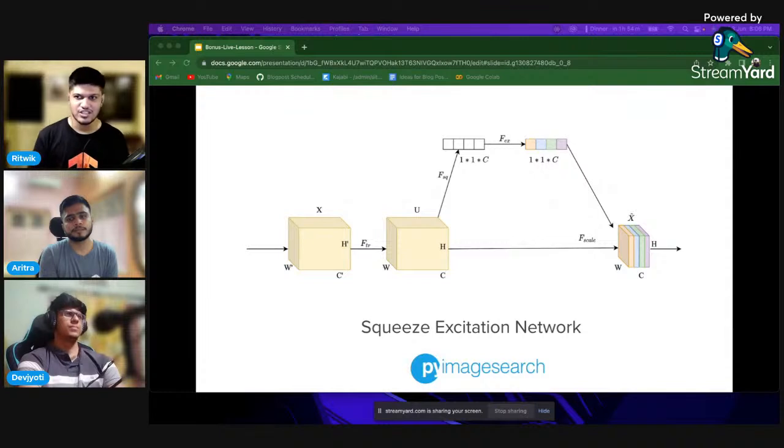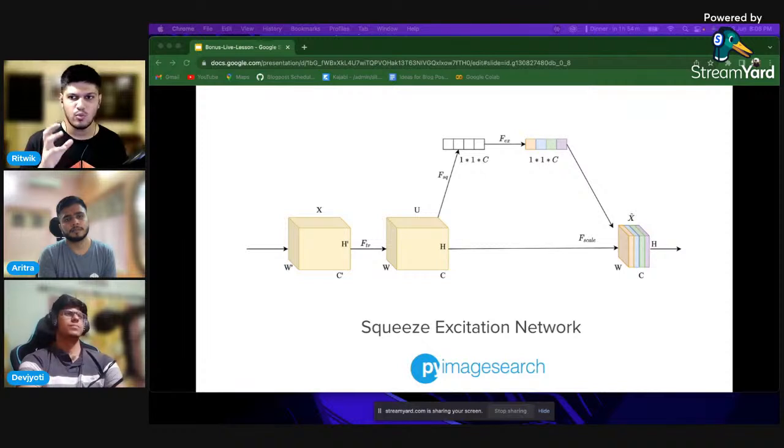This is the architecture that was introduced by them. And what it does is assign a weighted value to channel-wise features.